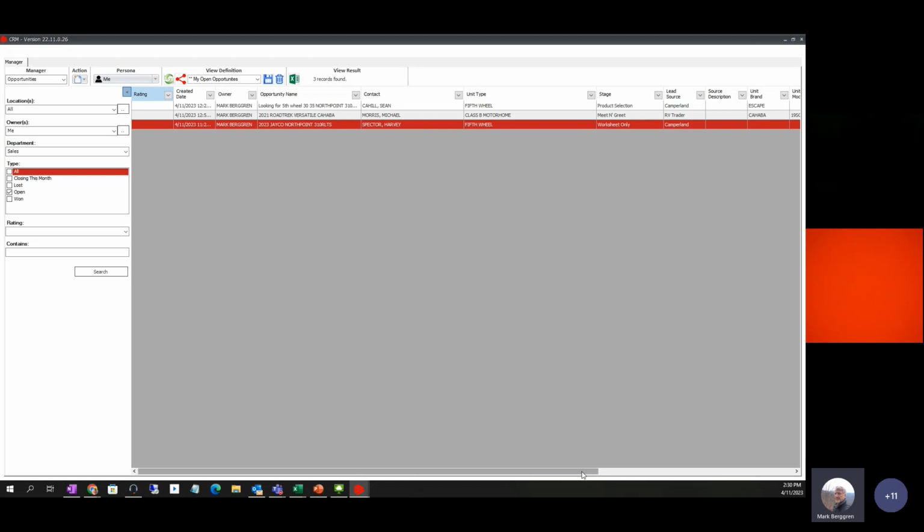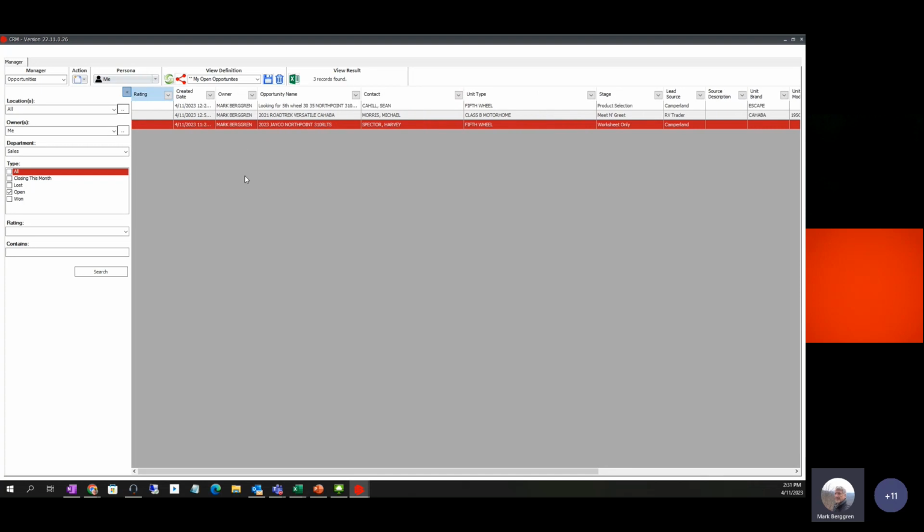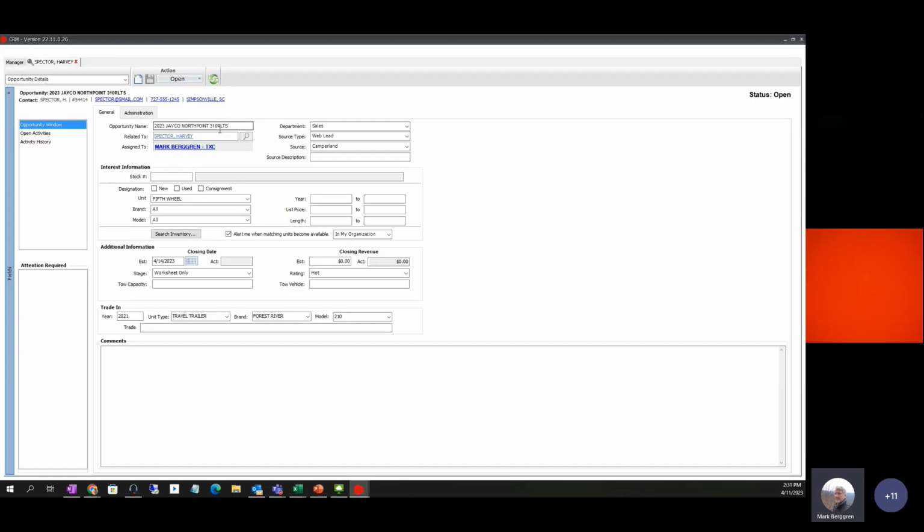I'm going to take the escalator to the right a little bit. If they had a trade, that'll be there. Just pretty much everything about the customer. And if you ever wanted to know more, you just merely double click on it, and you know more. And again, this is your electronic worksheet that you're working.